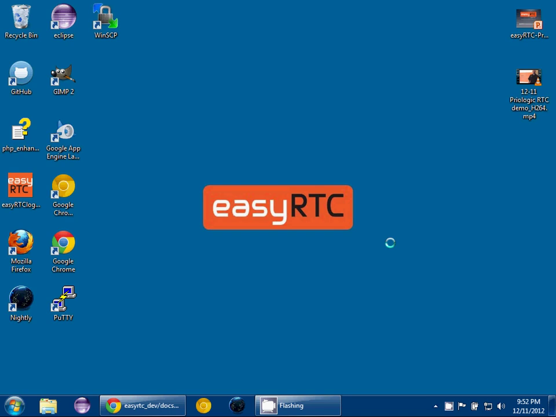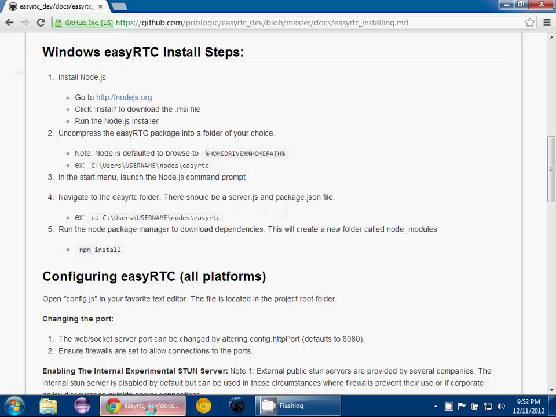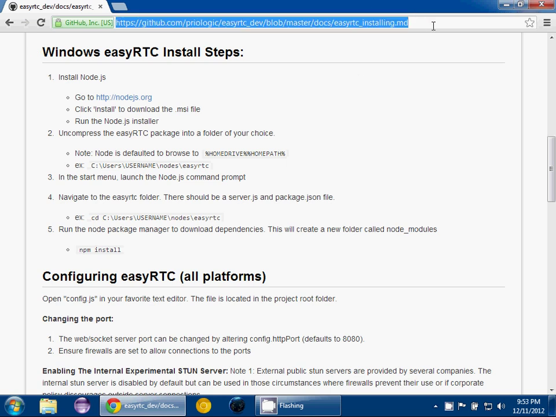I am Rod Apeldoorn from Priologic, and I am going to do a kind of a speed install of easyRTC. My boss did not think that I could do it in under 2 minutes, so I'm going to try my darndest. So first off, I am going to do the Windows easyRTC install steps that you are probably reading in the documentation, but I'm going to do this as quickly as I can. So first off, step number one is install Node.js.